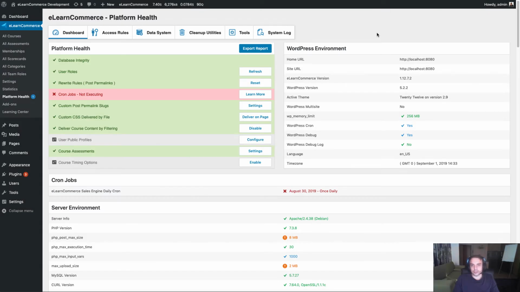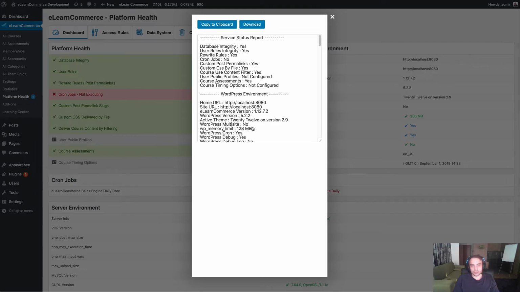I'm Robert, CTO at eLearnCommerce, and today we're going to cover the platform health. The platform health gives you a 360 overview of your platform, all the relevant information related to your setup in an at-a-glance view, and when you submit a ticket, you export your report from here, and you can download it as a file or copy it when you send it over to us.